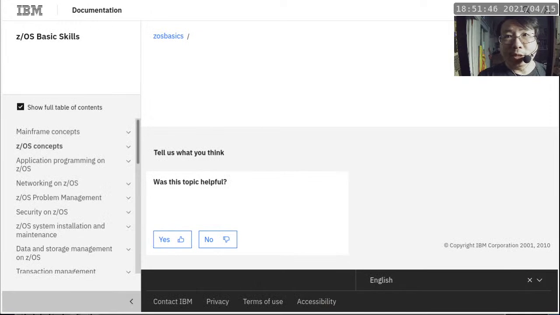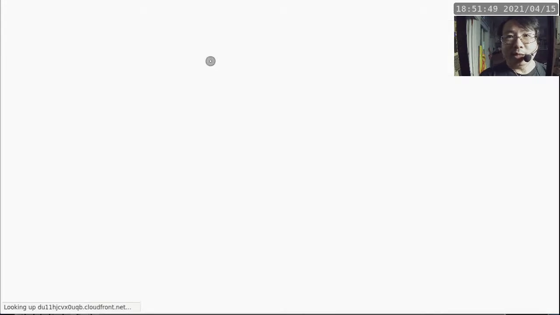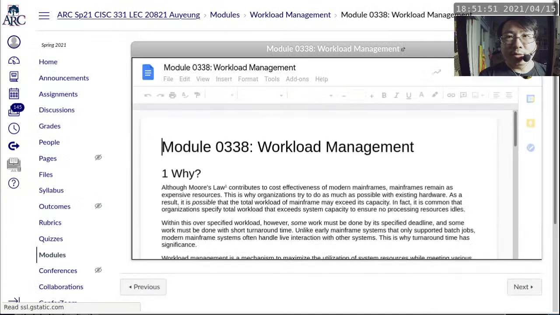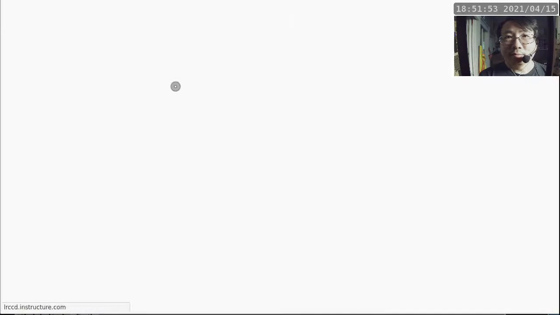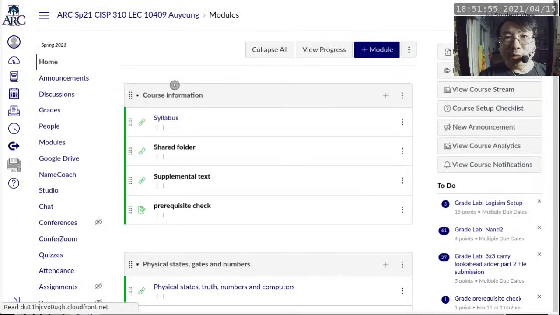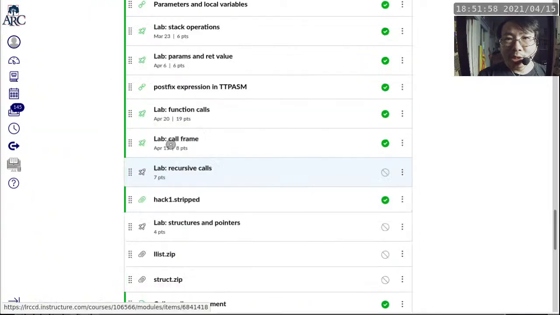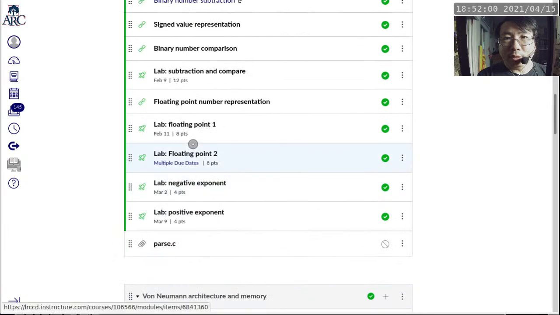Yes, I have a lot of IBM tabs because of my CISP310 class. But right now I'm trying to find my assembler. Okay, so go all the way back up.